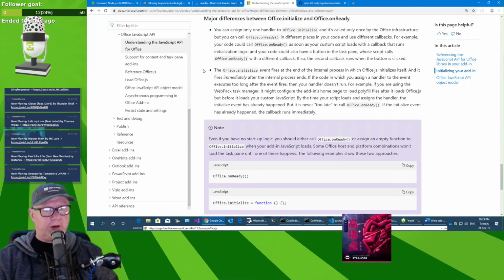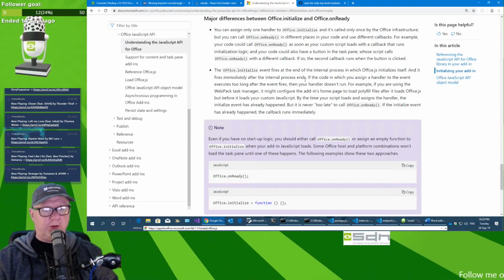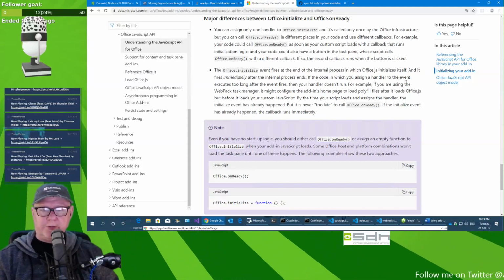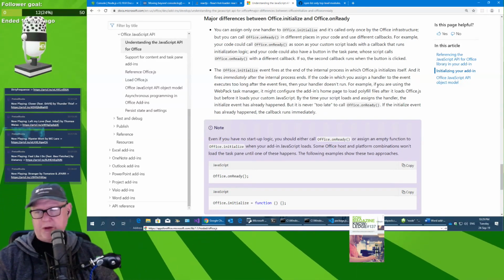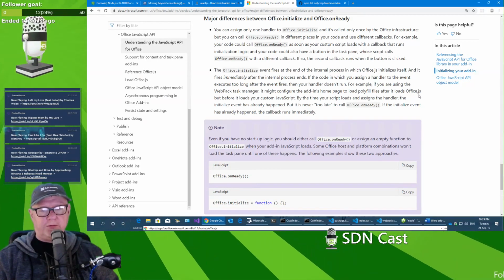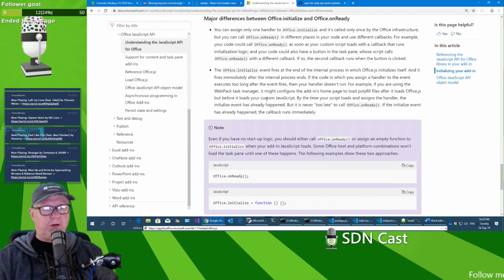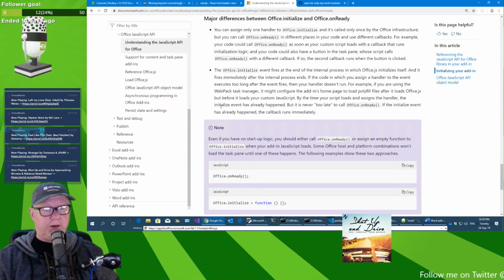Let's quickly read what's there more. The Office initialize event fires at the end of the internal process in which Office.js initializes itself and fires immediately after the internal process ends. If the code in which you assign a handler to the event executes too long after the event fires, then your handler doesn't run. For example, if you are using the Webpack Task Manager, it might configure the add-in's homepage to load polyfill files after it loads Office.js, but before it loads your custom JavaScript. By the time your JavaScript loads and assigns the handler, the initialize event has already happened.